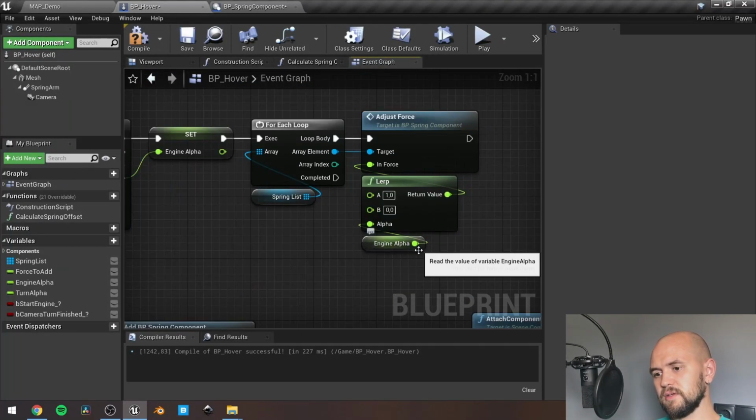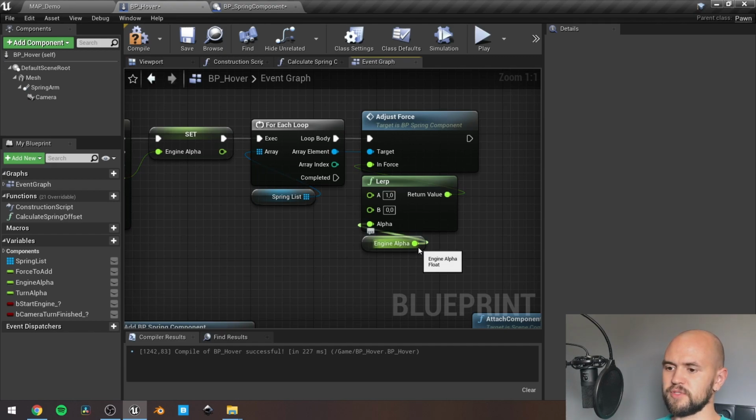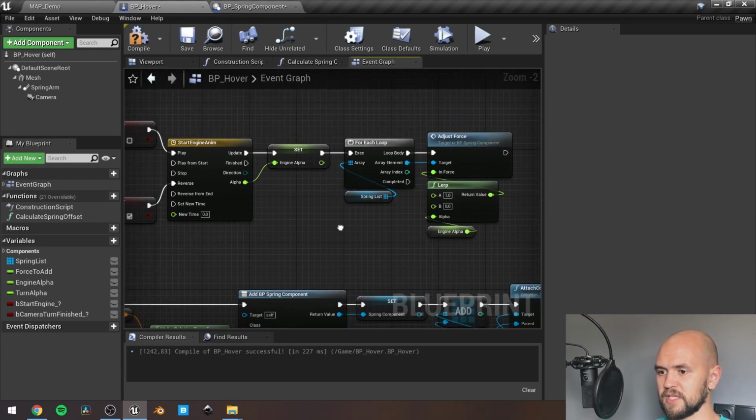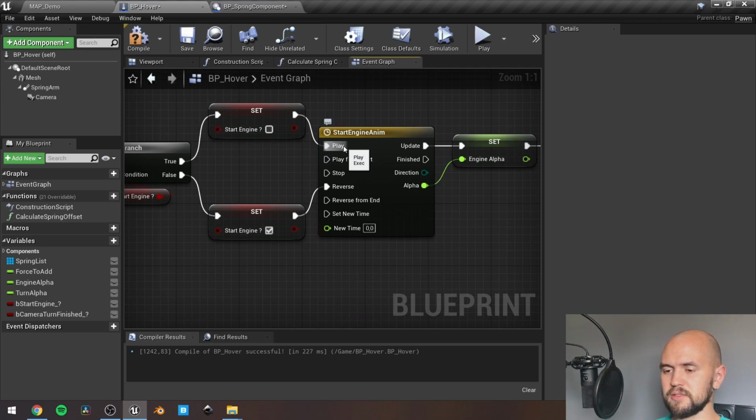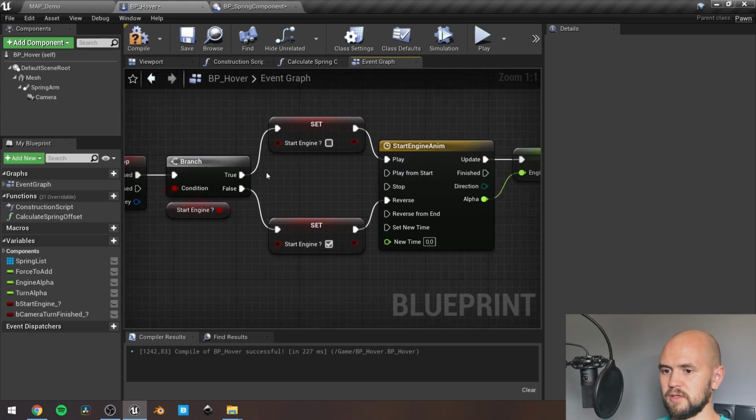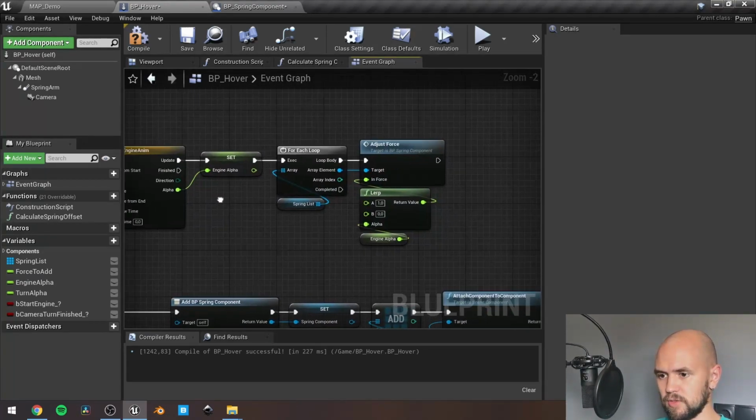Engine alpha is from 0 to 1, and it's lerping. If I have 0 in engine alpha, it means that I should go with 1 here in adjust force. If it's 1, it means that I should go with 0 here. I need to deactivate my engine. Once I press start engine, it's playing the animation. If I need to switch it off, it's reversing it backwards. So that's it.